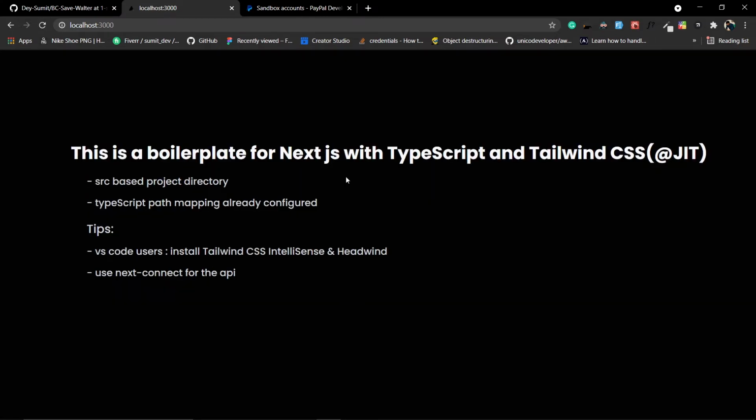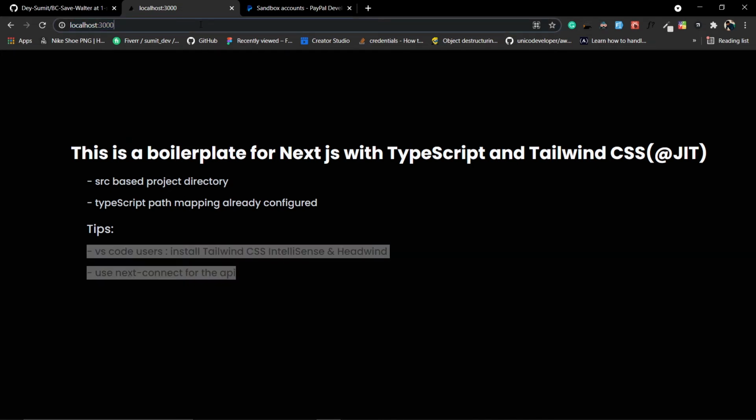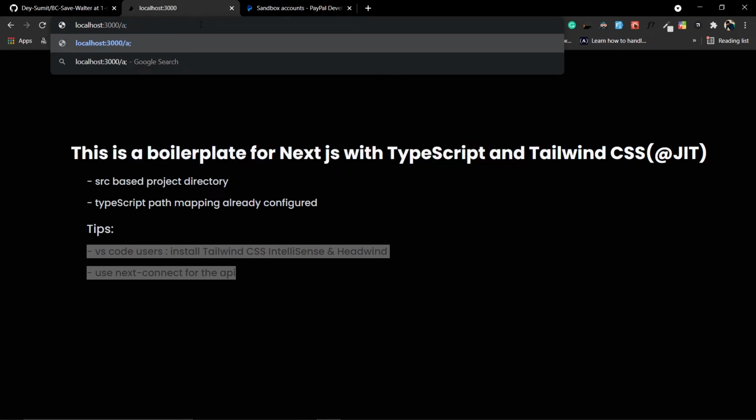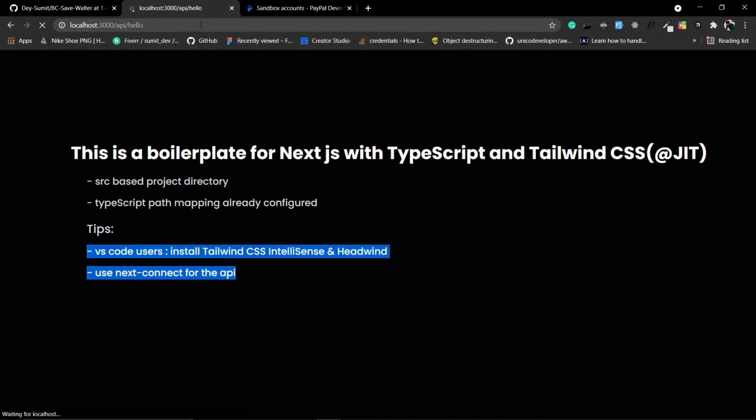Okay, so this is a boilerplate for Next.js with TypeScript and Tailwind CSS. Then this is a src-based project directory, TypeScript path mapping already configured, and then some tips. I'll be talking about this in the later part of this project. So what I want to prove is, just go to this /api/hello, and it should return you John Doe, because this is an endpoint.